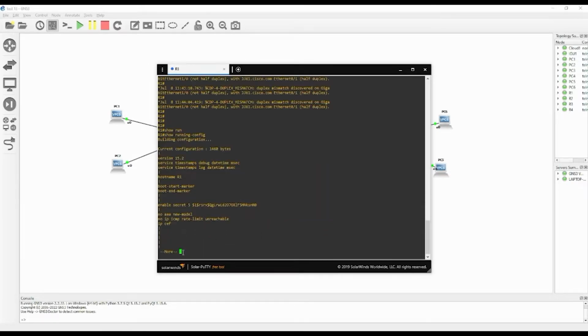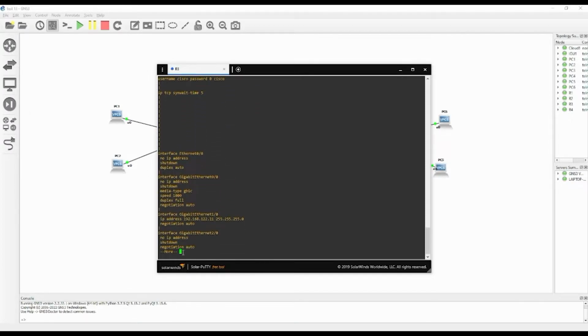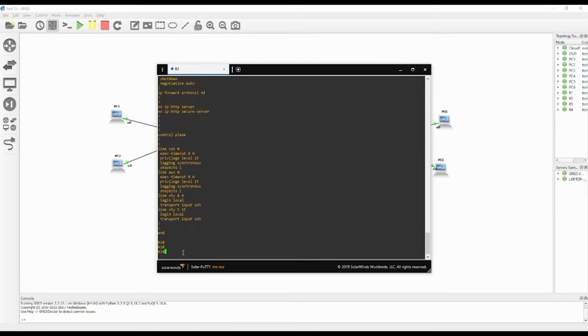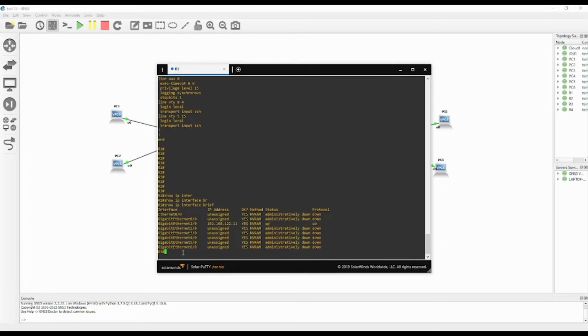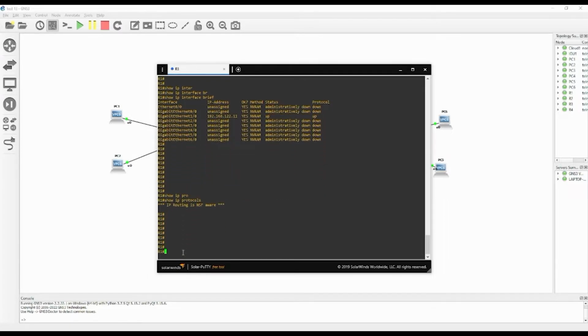Like we said before, there is no configuration made. We only configure SSH on each of the routers. As you can see, there is no configuration made. Same goes for the other routers.